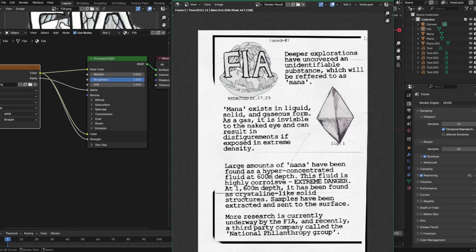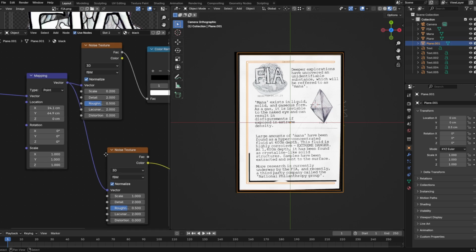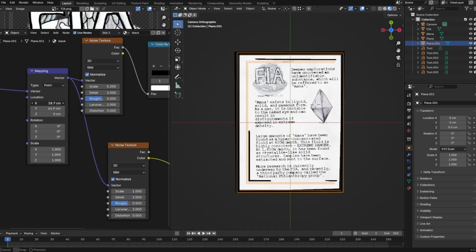So the cool thing about this is you can go into your materials, go to this mapping node, and just screw around with it. You now have infinite variations of this paper. The world is your oyster now.